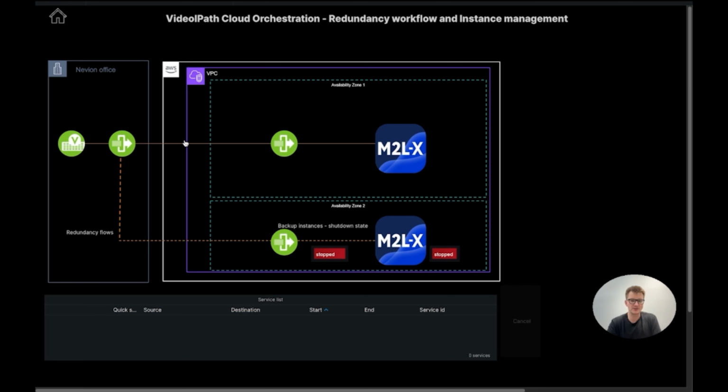There we are going to use two instances of Sony M2LX software switcher. One is deployed in the primary availability zone and a backup instance is deployed in a backup availability zone, which is currently stopped. In front of the Sony software switcher, we also have a software gateway, which is responsible for monitoring all the incoming ground-to-cloud streams. We also have a backup instance of the gateway deployed in the backup AZ.